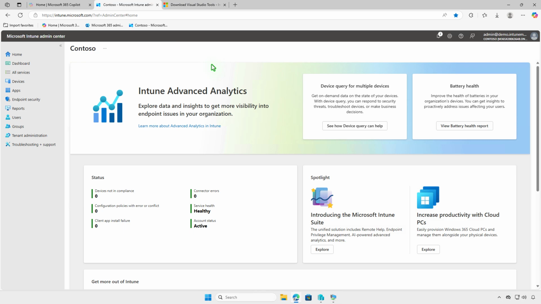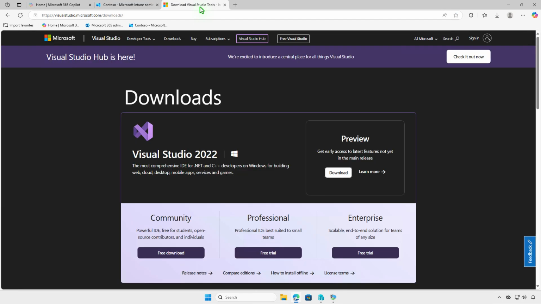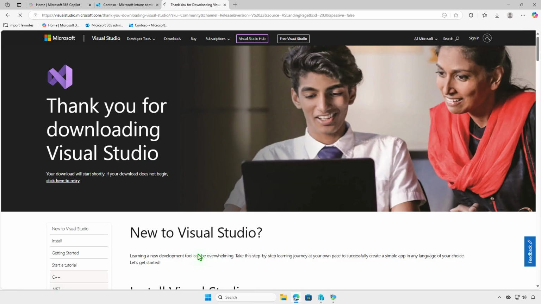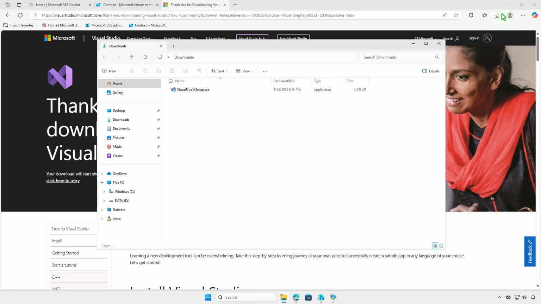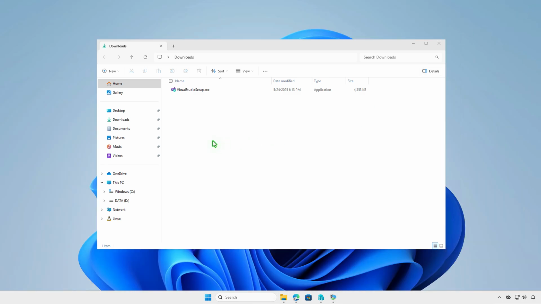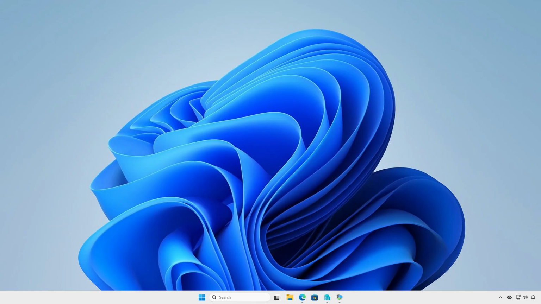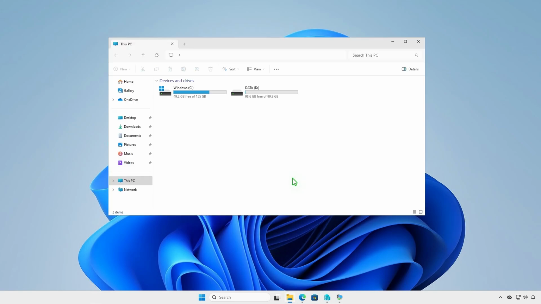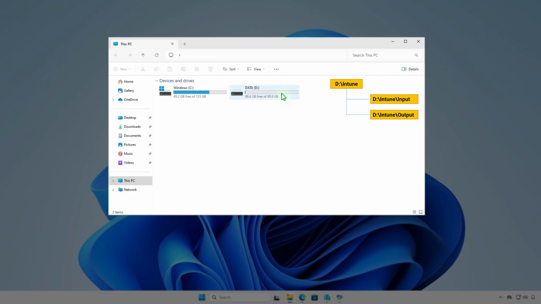In this video, how to deploy Visual Studio Community 2022 using Microsoft Intune. The first step is download the Bootstrapper installer of the app from the official website. The next step is creating some folders for Intune package creation. For example, I will create them in the D drive.